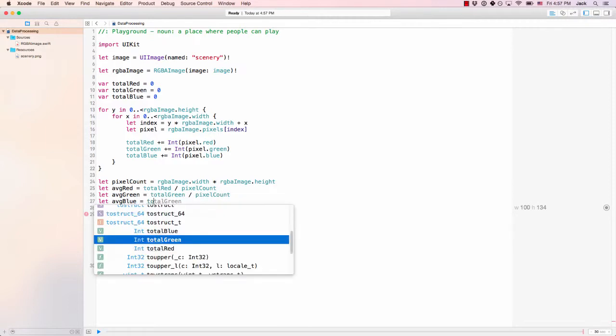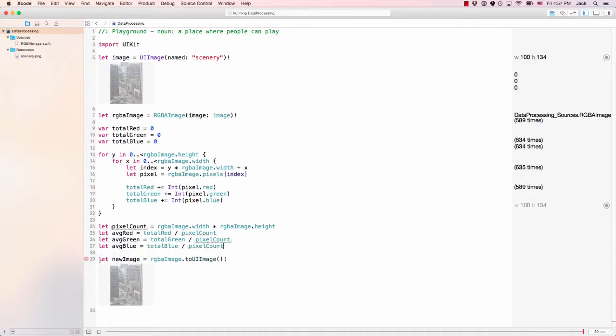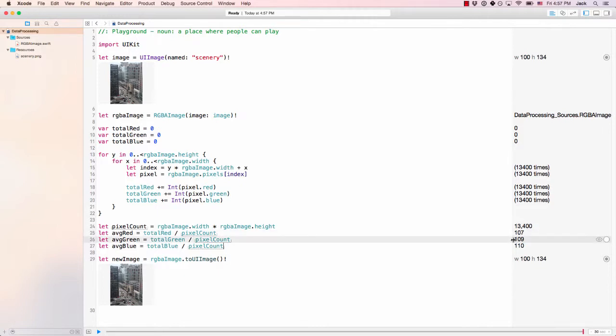All right, so this time we'll let it run. It's going to loop many times. And again, in compiled code, this would run really, really fast. But here we have this goes to 13,400. So, okay, we have the average color. The red average is 107, so you can see that here. The green is 109, and the blue is 110. So roughly gray, because these are similar.